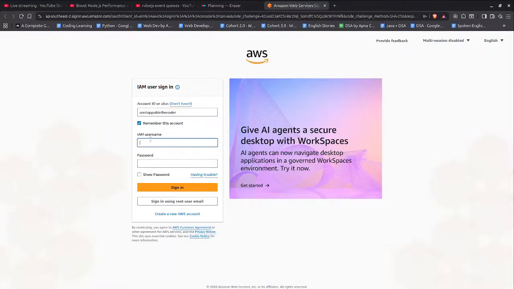Coming back to this, I am typing the username. What is the username? Unstoppable. Arey bhai, I should be getting suggestions, shouldn't I? I'm not getting them. Unstoppable Coder. The password is going to be this. Sign in.